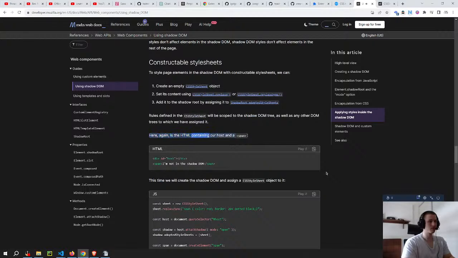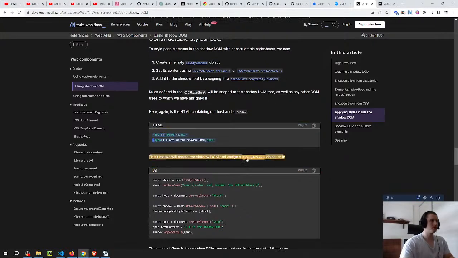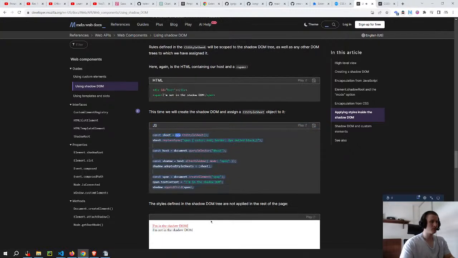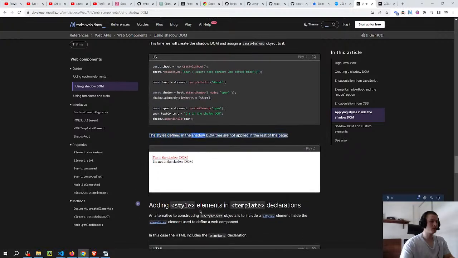Here, again, is the HTML containing our host and a span. <div id="host"><span>I'm not in the shadow DOM.</span></div>. This time we will create the shadow DOM and assign its style sheet object to it. const sheet = new CSSStyleSheet(); sheet.replaceSync("span { color: red; border: 2px dotted black; }"); const host = document.querySelector(...). The styles defined in the shadow DOM tree are not applied in the rest of the page.